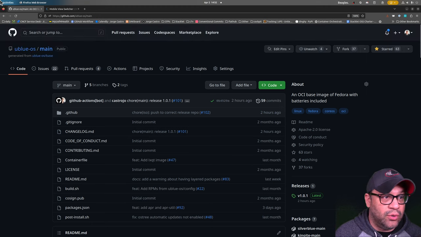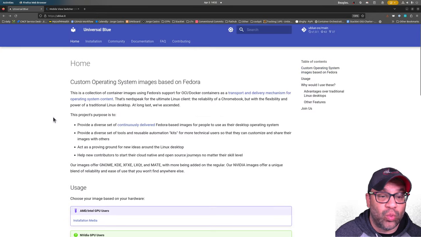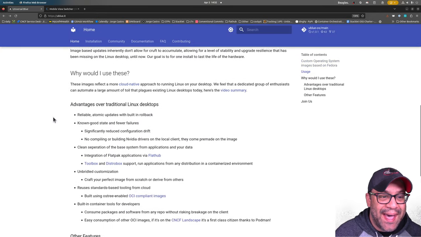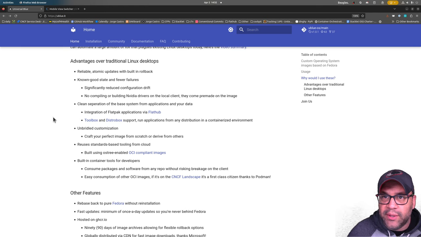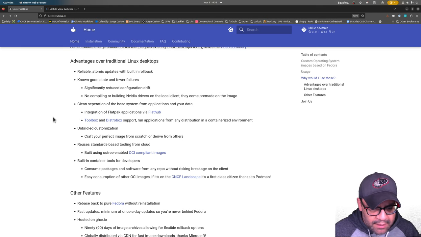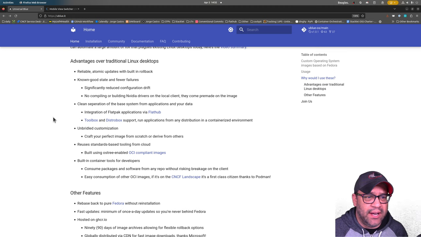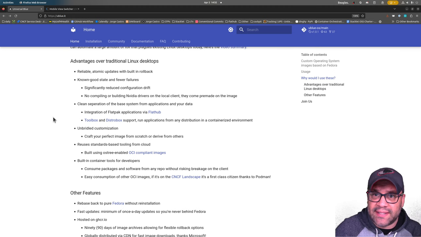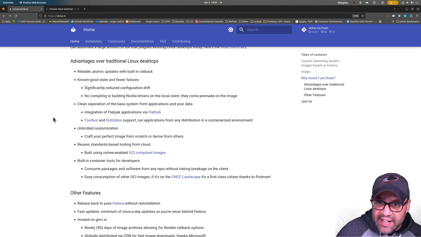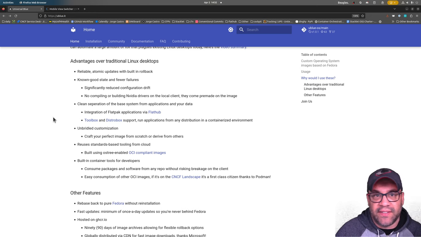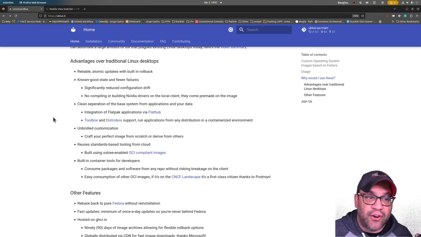The advantages to doing something like this, at the risk of just reading the website to you, but let me go over these in case you're new here and maybe you're trying to understand what's happening here and why some of us are so excited about this, what I call the cloud native model, the next generation of the Linux desktop. So first is reliable atomic updates with built-in rollback.